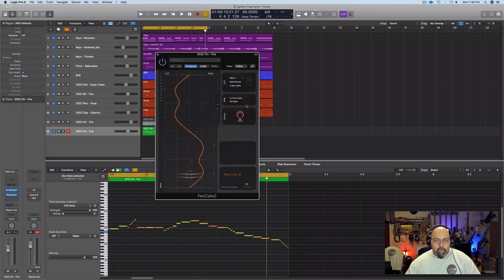And I'm going to put that over a measure and a half versus a measure. That way it's not always repetitive. And there we go.